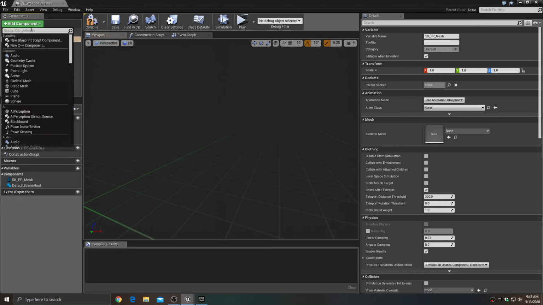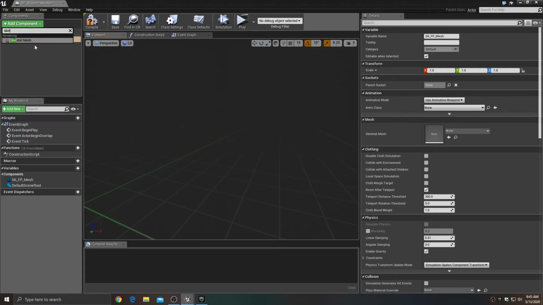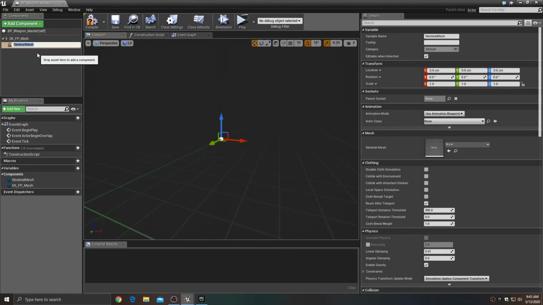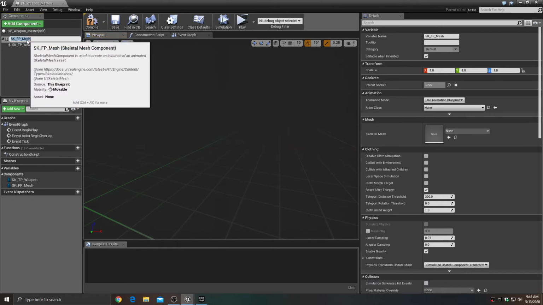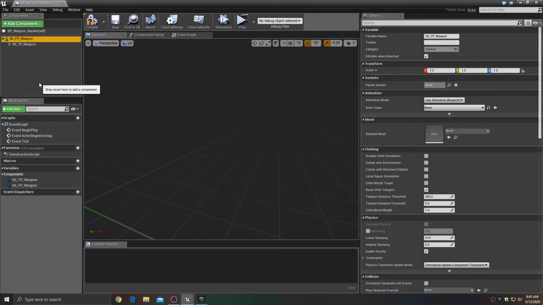Then we're going to add another skeletal mesh component. And this one is going to be called SK_TP_mesh. Actually, you know what? Let's call these weapon, not mesh. So let's change the name of this one also back to weapon. It's redundant, right? SK already stands for skeletal mesh, basically. So there's no reason to have mesh in here twice.